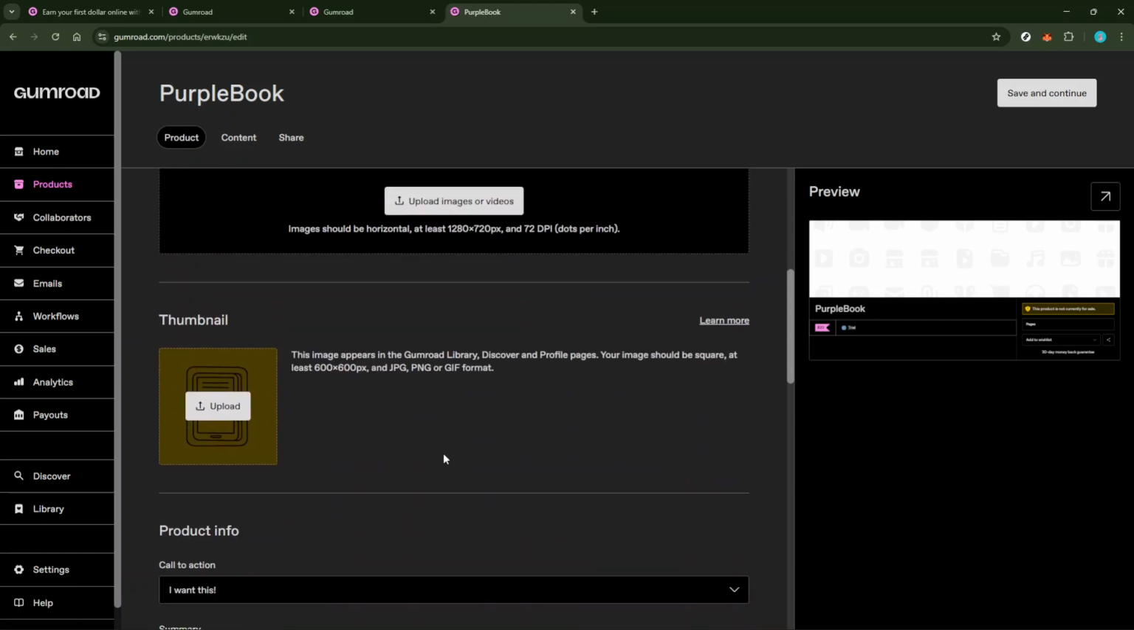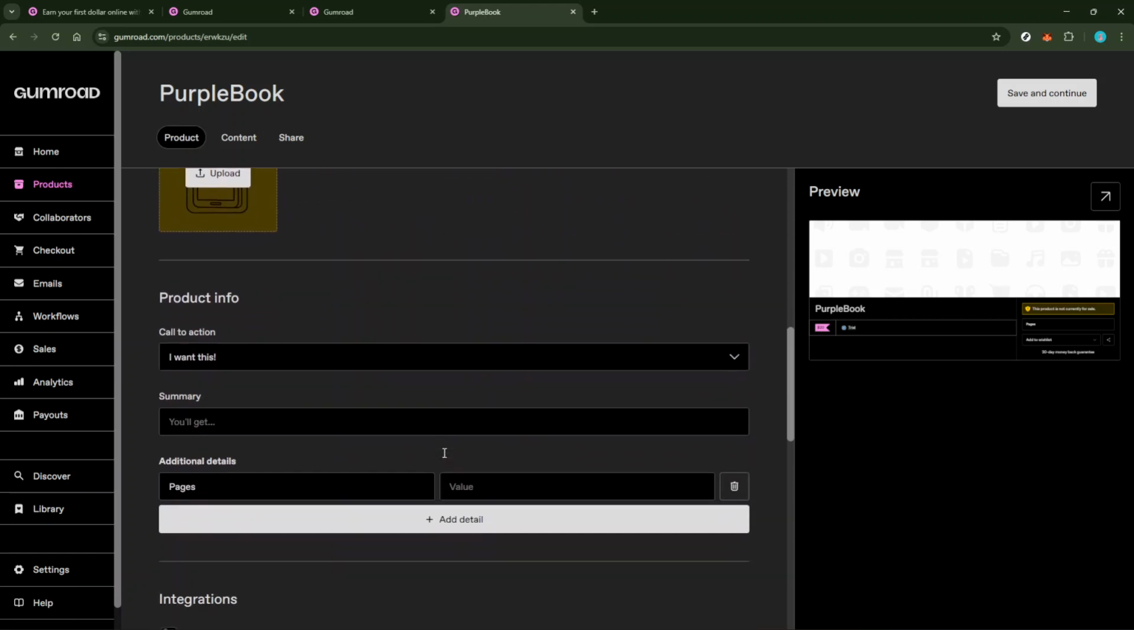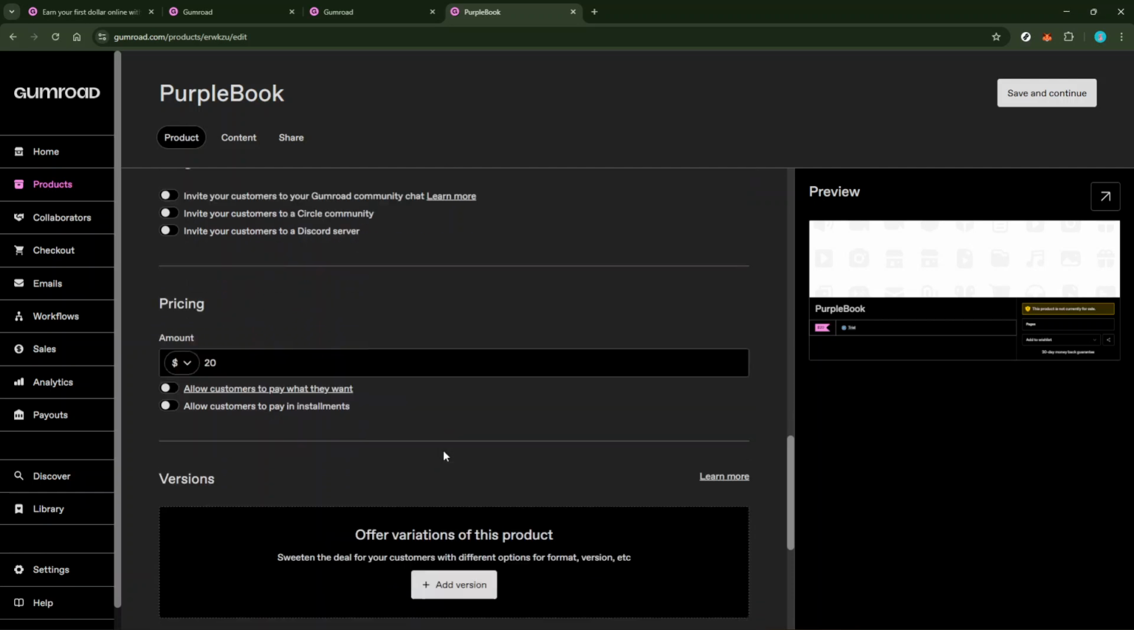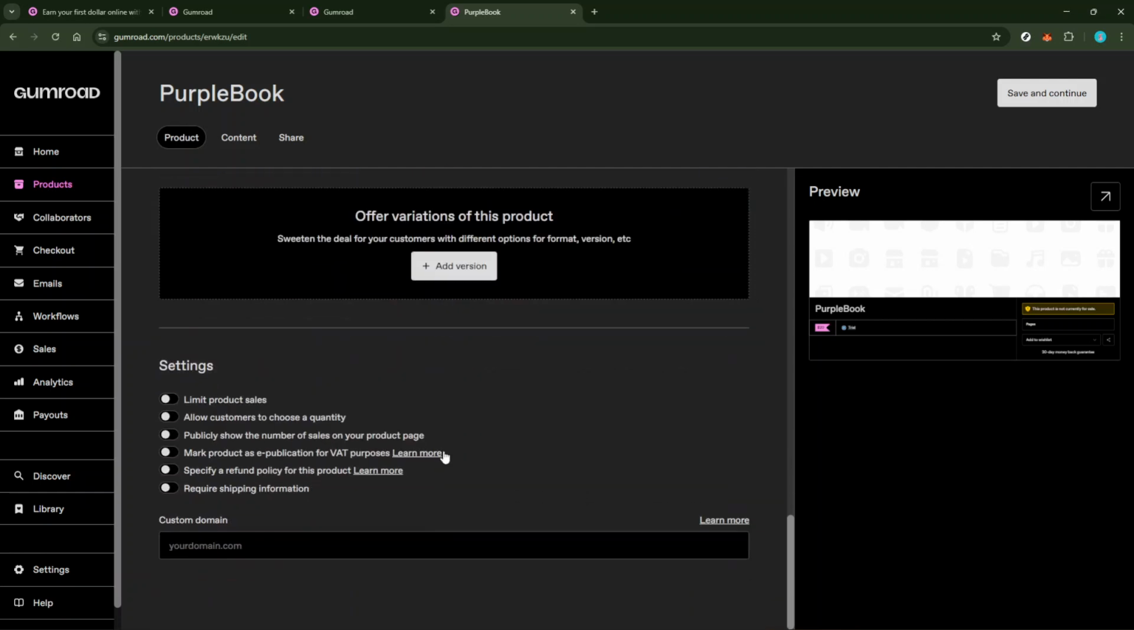After your ebook's information has been filled in, you can customize your product page. This is where personal touches make a difference. You might add testimonials, sample pages, or a personal message to your readers. Once you've tailored your page to your liking, click the Save and Continue button to confirm your settings.